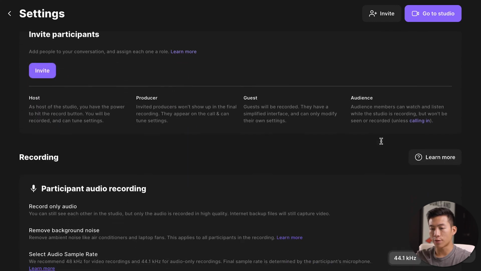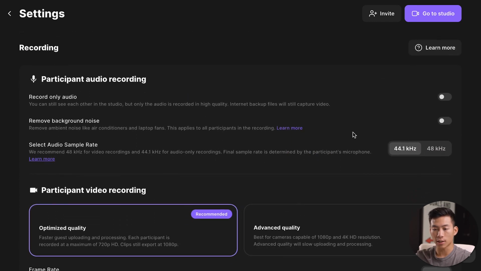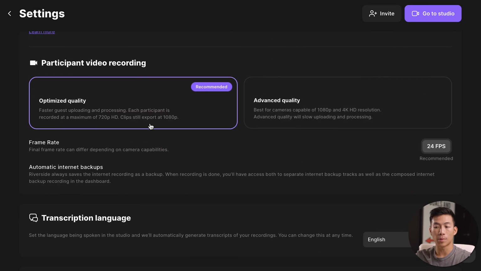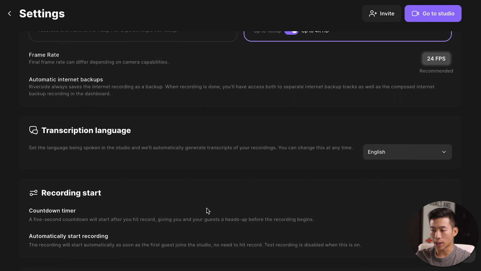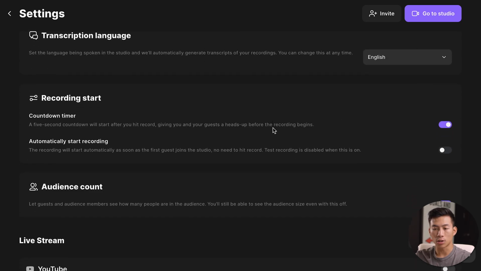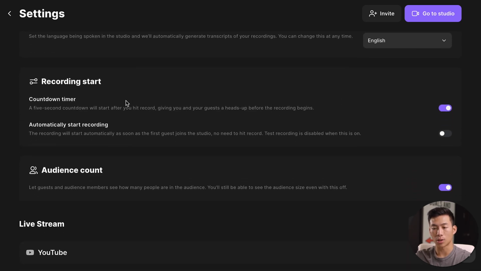If I scroll down even further, you can choose even more settings like removing background noise. You could select the audio sample rate. You can go for optimized quality, or you can go for advanced quality. This is where you can start to go up to 1080p or even 4K quality. And you can also change the frame rate as well as the transcription language if you didn't already set that up.